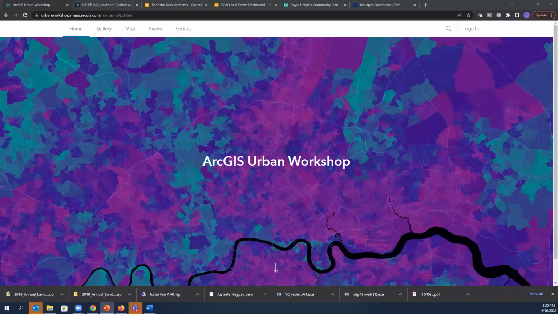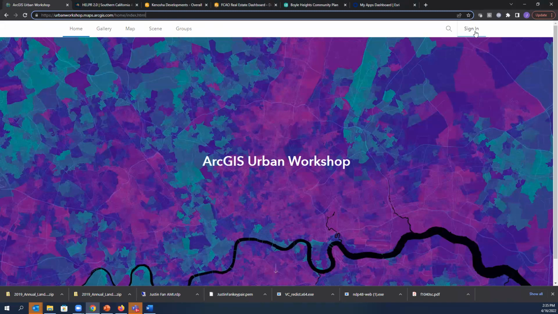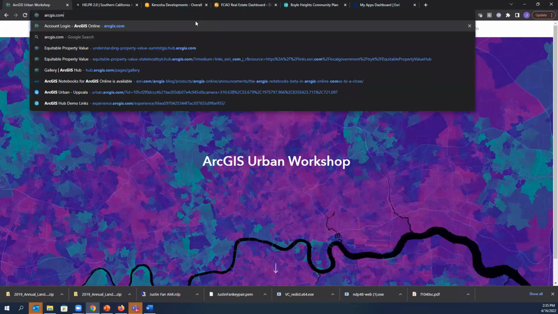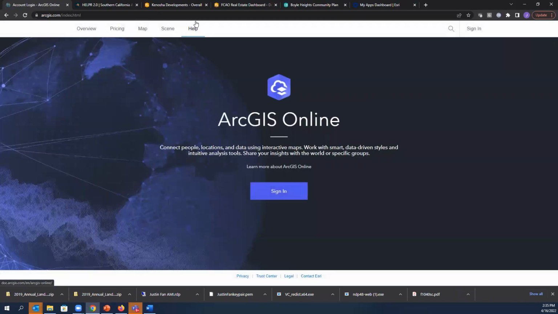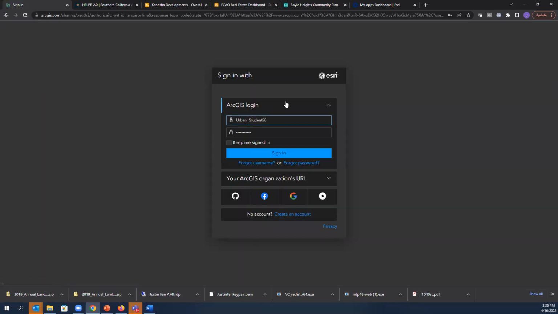I'm going to stop my PowerPoint and go to ArcGIS. I go to the browser. So from here, you can see I'm actually currently not signed into ArcGIS Online. So I'm going to sign in. So first thing, like I just mentioned, you would type arcgis.com in the browser, and that will lead you to the ArcGIS Online login page. So you just click on sign in, as I mentioned earlier.